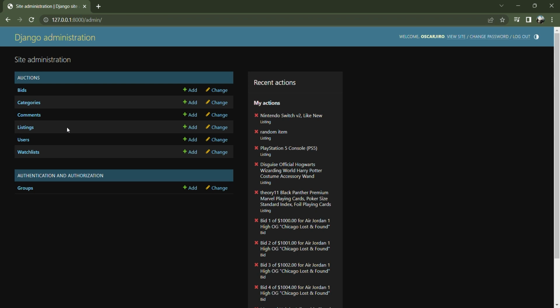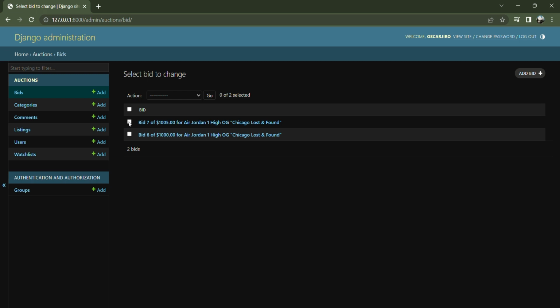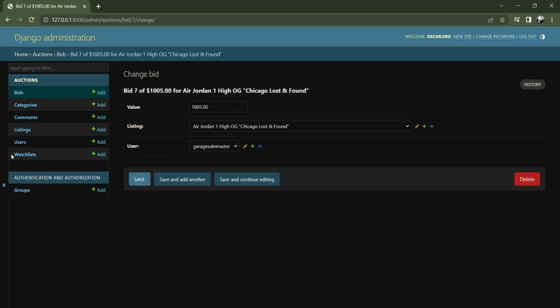And lastly, the seventh and final point, the Django admin interface. So via the Django admin interface, the site admin, such as myself here, Jiro, should be able to view, add, edit any models made on the site, like so. So I can alter any models here.